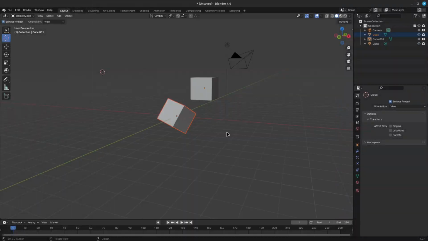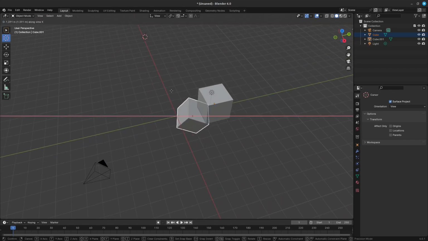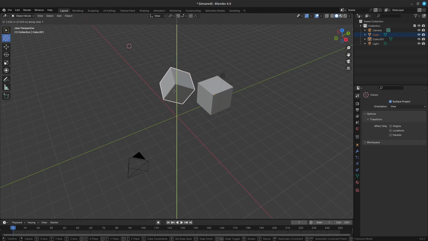The view orientation aligns the transformation axes to the view, meaning they change as you orbit around. The x-axis means left or right. The y-axis means up or down. And the z-axis means towards or away from the screen.